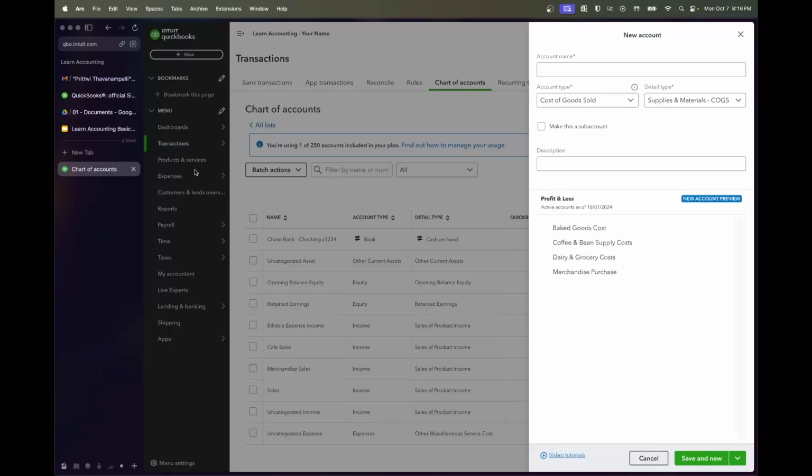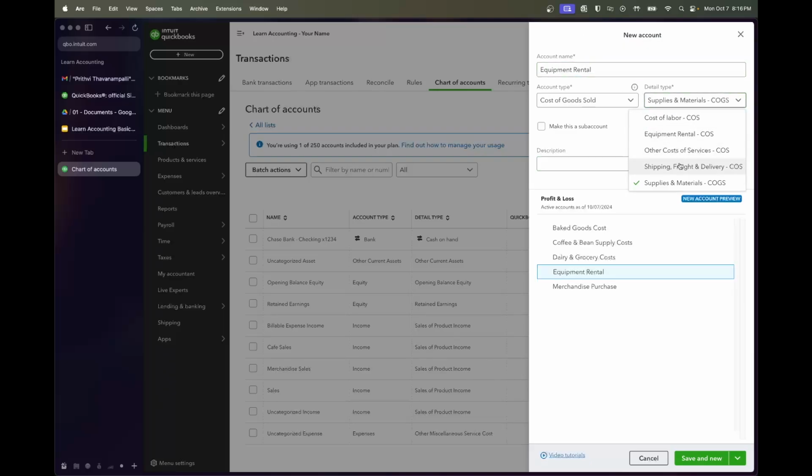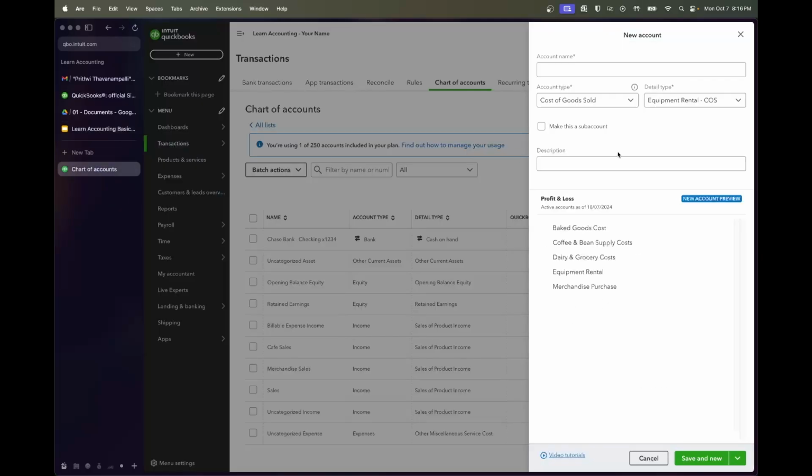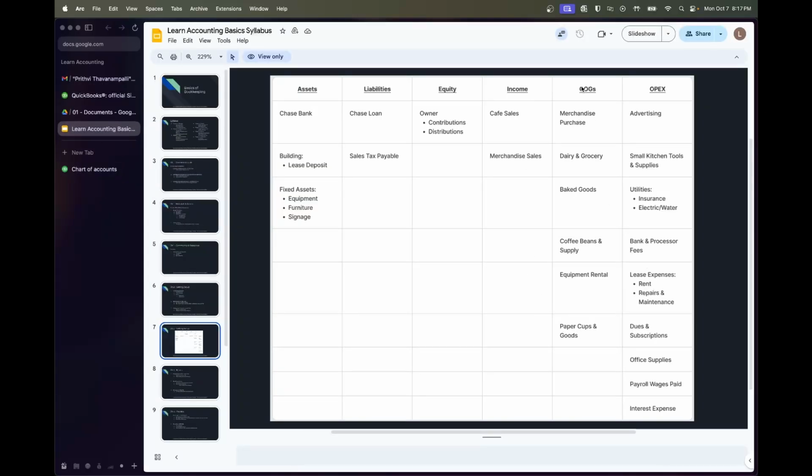Equipment rental. Now remember, if we hit detail type, we can see there's an actual detail type for equipment rental. So we can go ahead and select that. And the last one is paper cups and goods. Put that as supplies and materials. Save and new. All right, so that takes care of the first two columns.